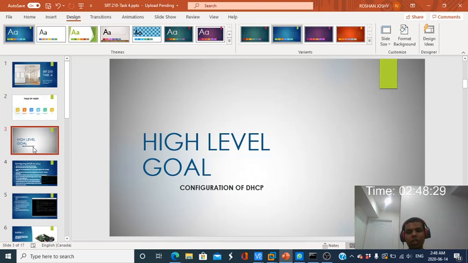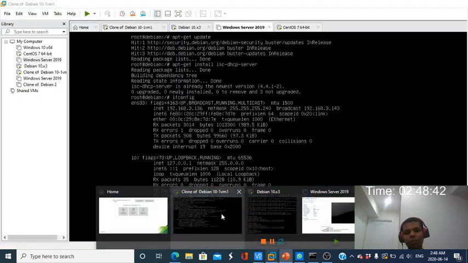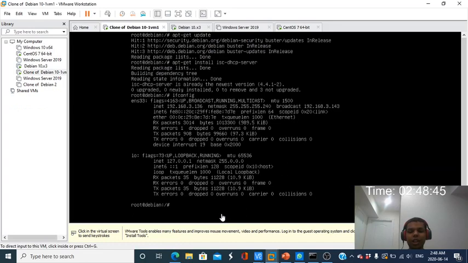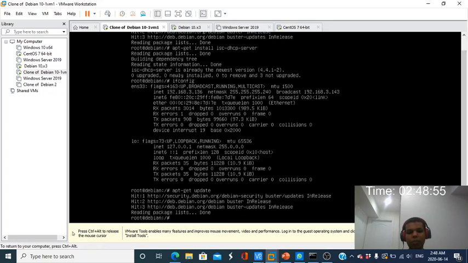So let's move on to the first slide, which is the high level goal, the configuration of DHCP. First, we can start with the configuration of DHCP on Linux. For that, power on your Linux VM. Here you can first type the command apt-get update, which will update your operating system. Then you could type the command apt-get install isc-dhcp-server, which will install the DHCP server package.